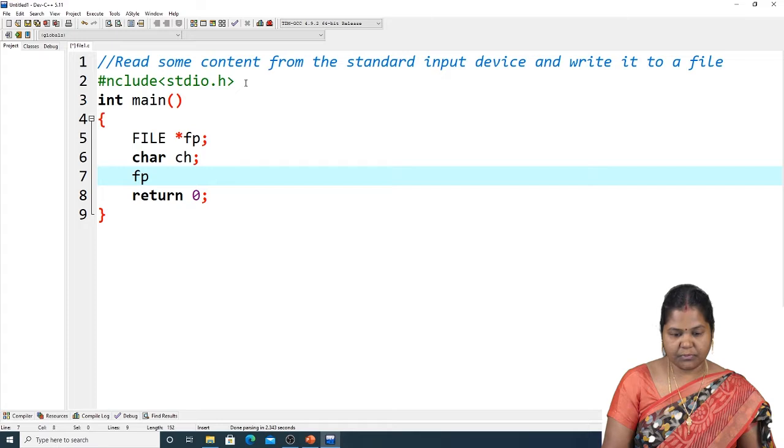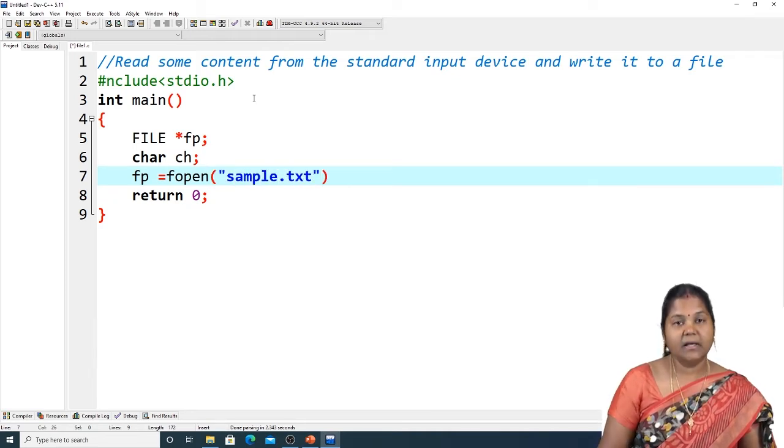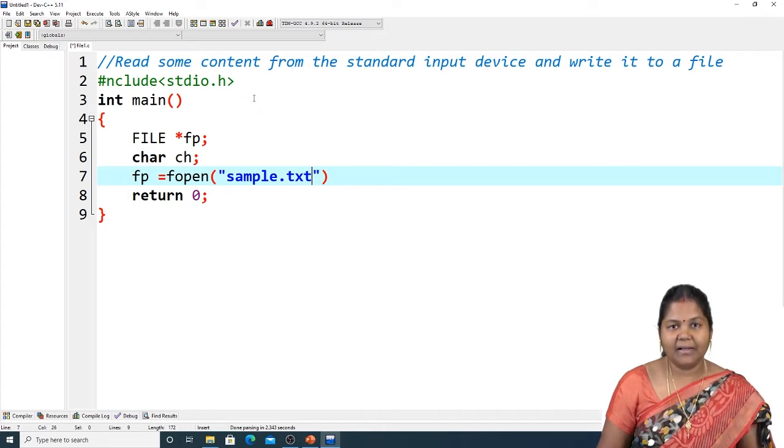So fp is equal to fopen. fopen is the function to open the file, and suppose you want to open the file sample.txt, you can write down the path name or the file name. Whenever you are not writing the path name, the file will be opened in your current directory. If you are writing the path name, then the file will be opened in that specified directory.